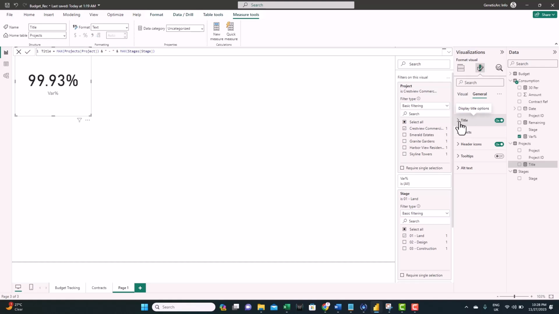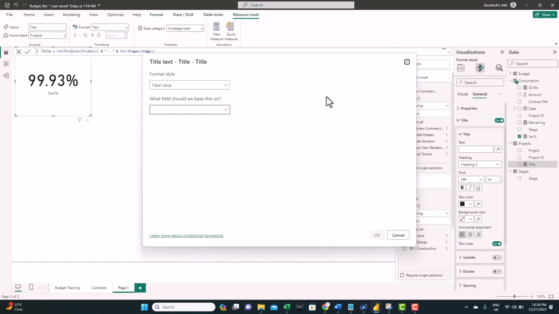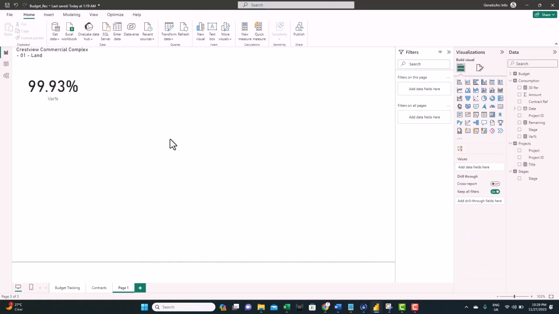Let's expand it from here, and we go with conditional formatting, and we need to feed in a field value. We'll select the measure we just created. Let's search for it, title, here it is. Click OK. Now you can see the title is showing for the filtered project and stage.